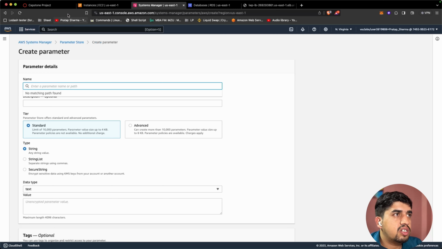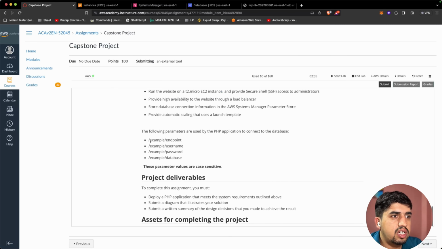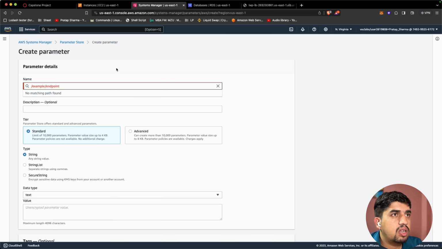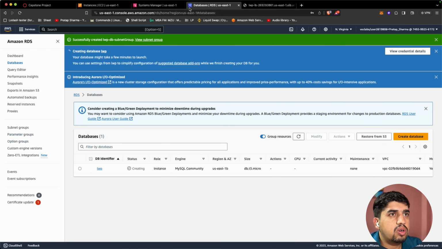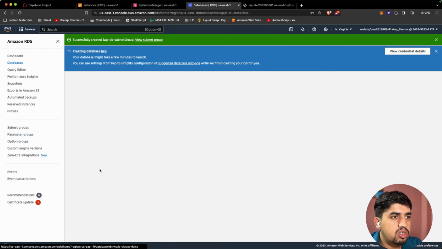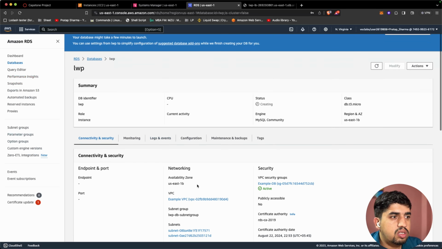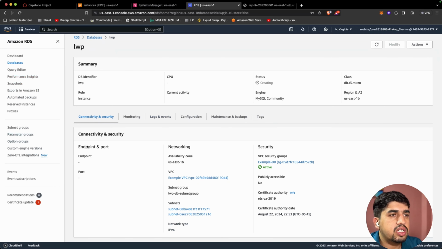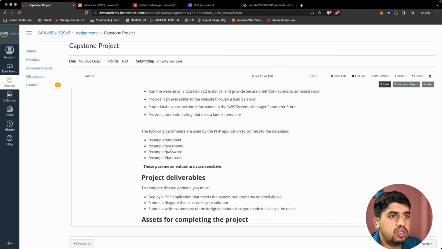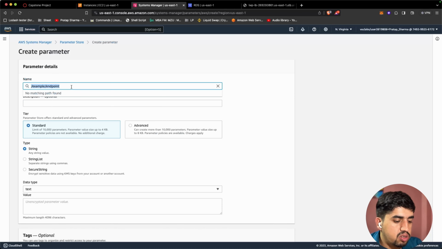Okay, so here let's go to our Capstone project and let's copy this. And for this, I think we need the URL of the database. So let's go to learn with Pratap. So the endpoint is not yet created, so let's go ahead and create another parameters. So we can replace this later on.